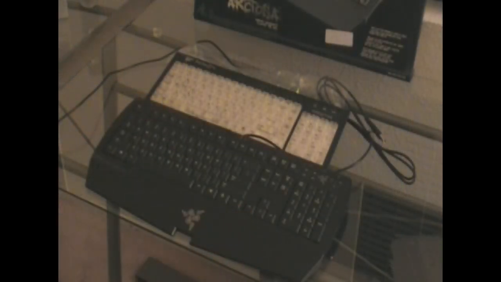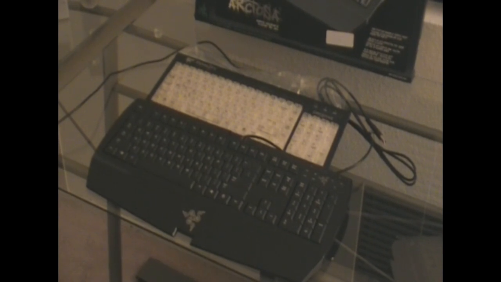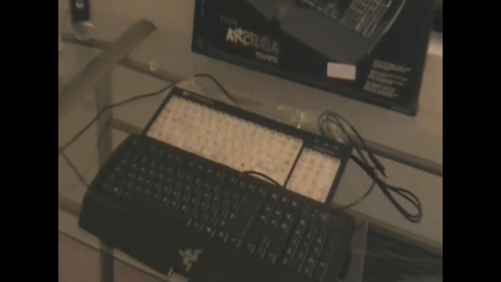computer. I just wanted to show you a comparison of the width, I guess you could say, for each keyboard. One back here, the further one, is the Fatality keyboard that I was using before, and this is the newer Arctosa by Razer. So it is a little bit wider, but not much.